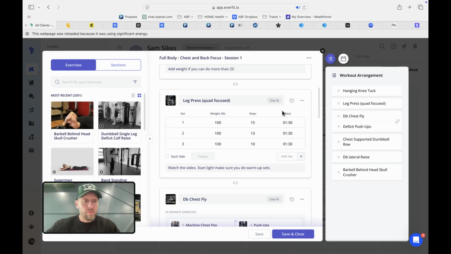I did 100 pounds for 15, 13, and 10. My goal this week is to do 100 pounds for an extra 1 or 2 reps per set. So my goal would be 16 to 17 reps on the first one, 14 to 15 reps on the second one, and 11 or 12 reps on the third one.